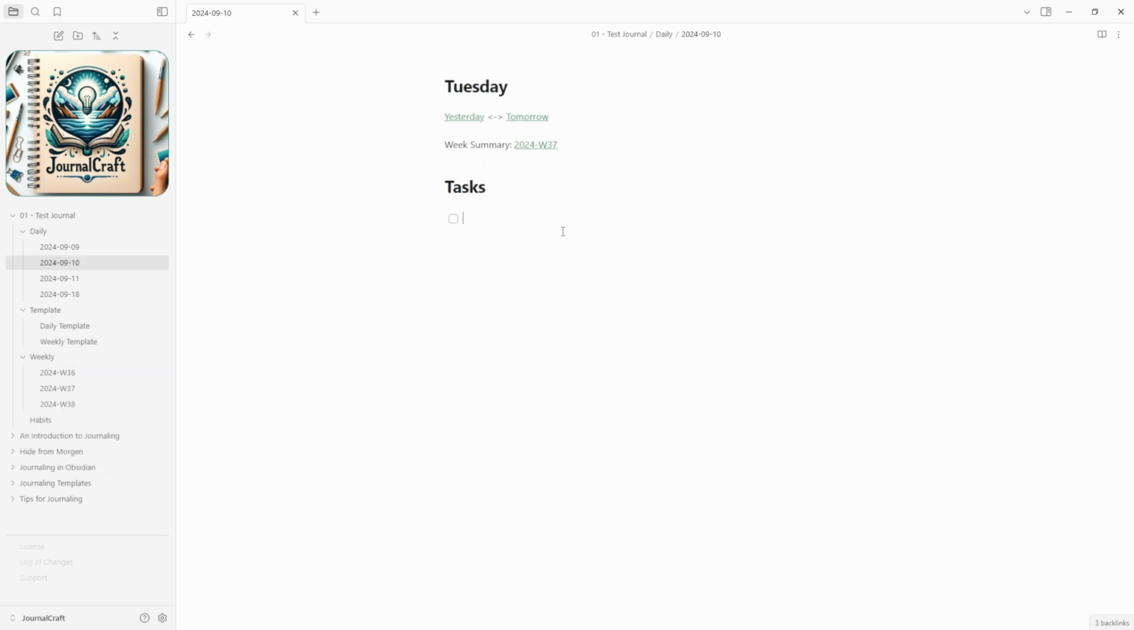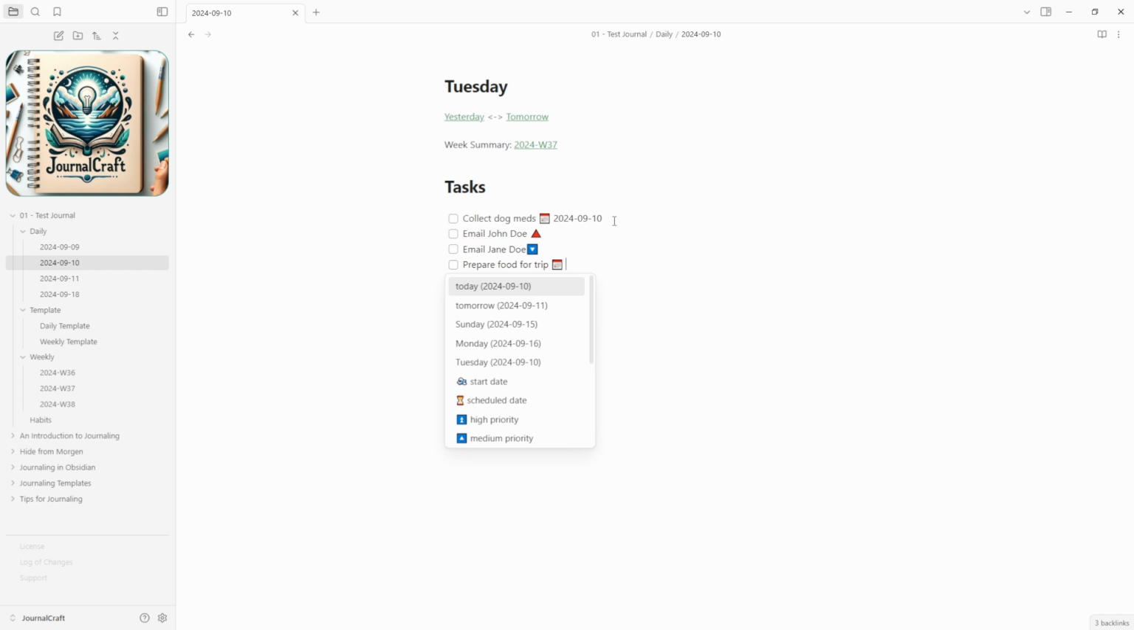But what I want to explore now is the task. So if I add a task, that was Control L, that's the default hotkey, and say collect dog meds as an example, and then go due date, and this auto suggest is the task plugin, by the way, and say today. So I now need to collect the dog meds today. I want to email John Doe, and that is the highest priority. Email Jane Doe, now that's not so high, so let's go lowest priority. Prepare food for trip, and the trip is next week, so yeah, next week will do, 17th of September. And then I also want to sort out flight plans, due tomorrow.